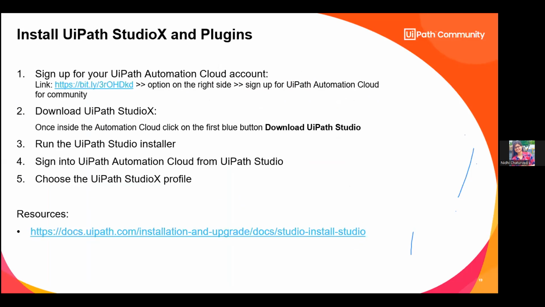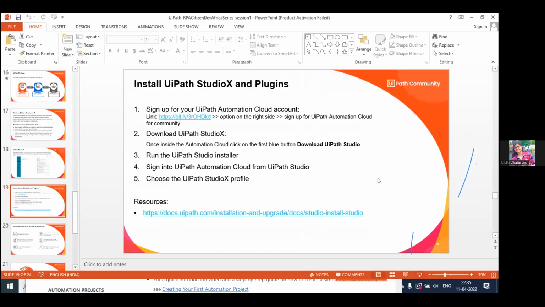Now, we will jump in and see how you can install UiPath StudioX, right? If you want to follow along with me, you can do it. If not, again, I would recommend you watch the recording. So these are the steps. The first thing that we are going to do is sign up on the UiPath Automation Cloud. For that, you will need a valid email address. Then we will be downloading the UiPath StudioX installer from the Automation Cloud. We'll be running the installer and installing UiPath StudioX, and then we'll be choosing the profile. So I will stop the presentation here.